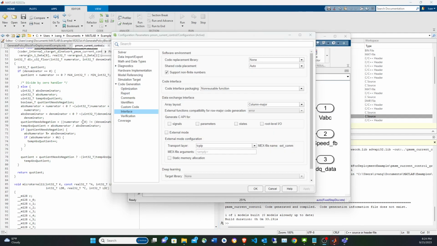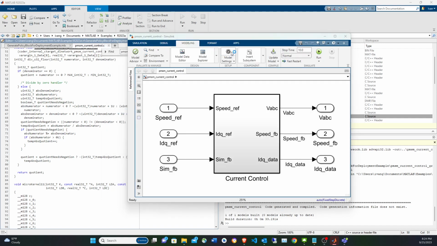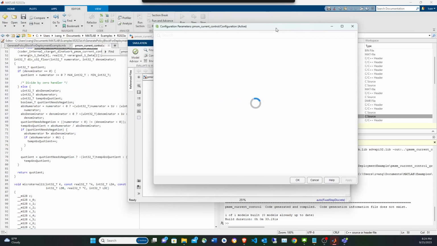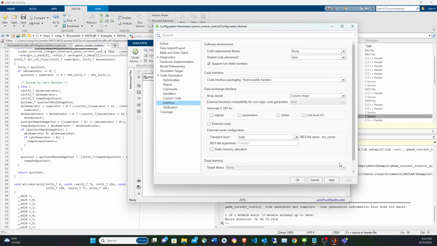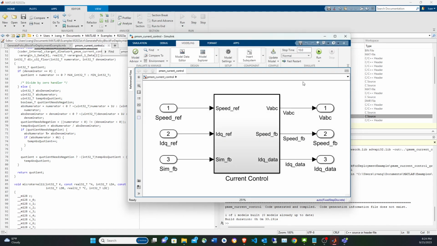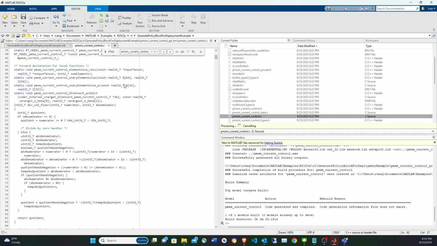We are using the default generated code because when you go to the config set, if you hit modeling, config set, and that'll take you to here and go to code generation interface, you're gonna see that target library is set to nothing. If this is set to Intel MKL, then you're gonna get the Intel library, which is more efficient most of the times. But for this code generation, I use the default implementation, the default code generation.